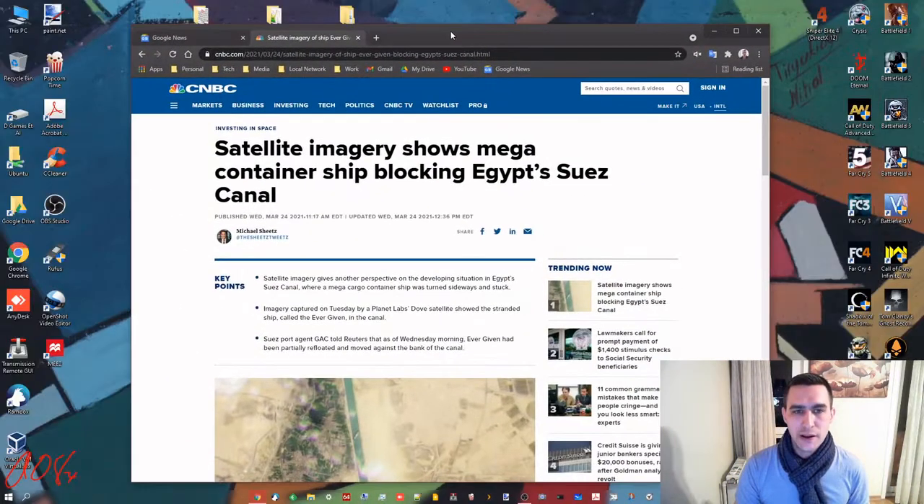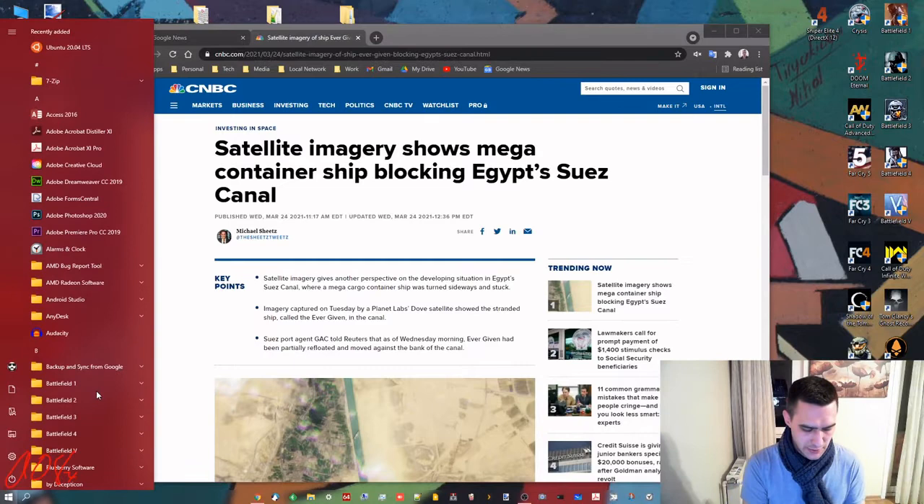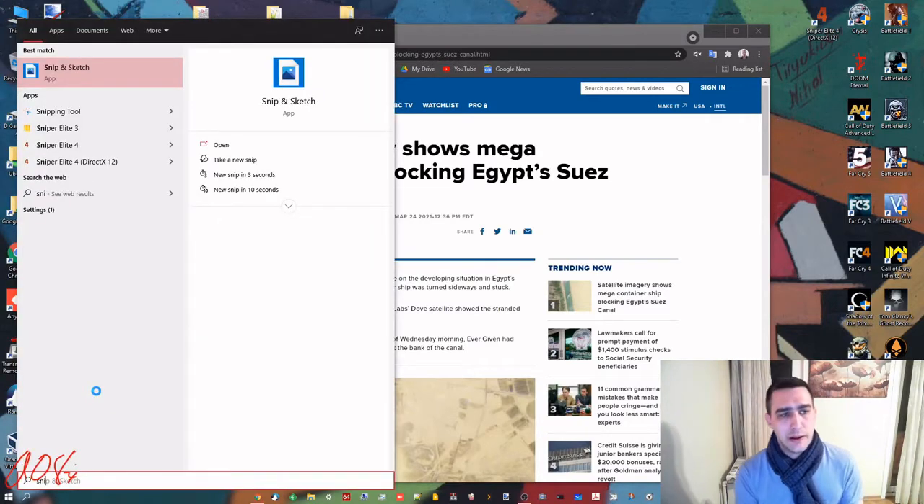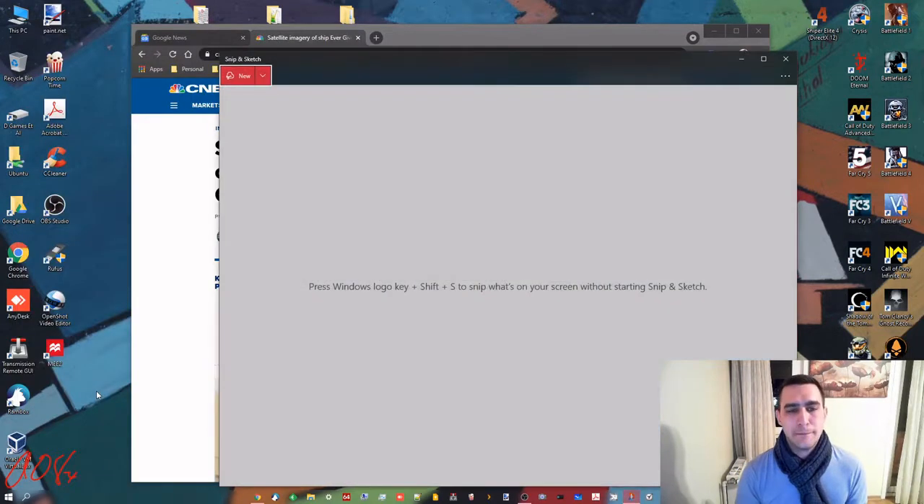The other way to do it in Windows 10 is using the built-in Snip and Sketch tool. So open the Start menu, type in Snip, and you'll see Snip and Sketch show up. If you don't have this, it's in the Microsoft Store. It's a little bit nicer, and I'll show you why.